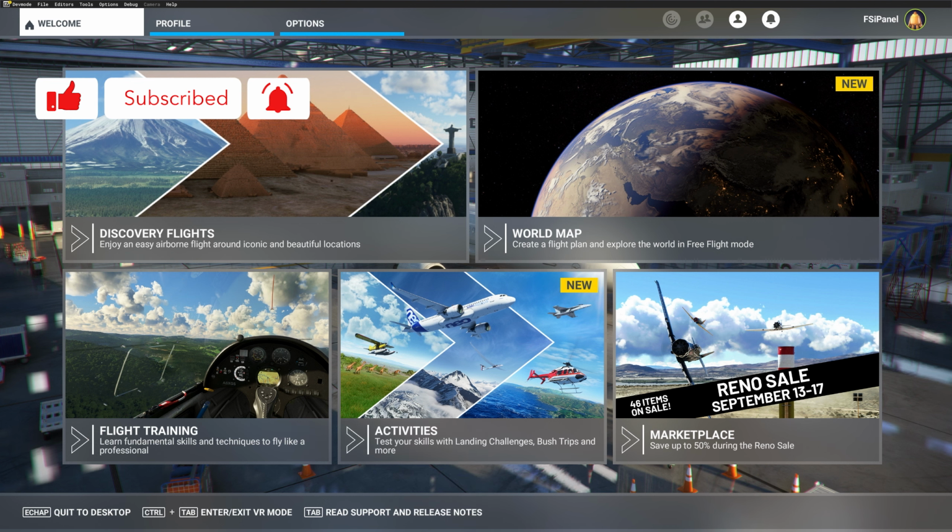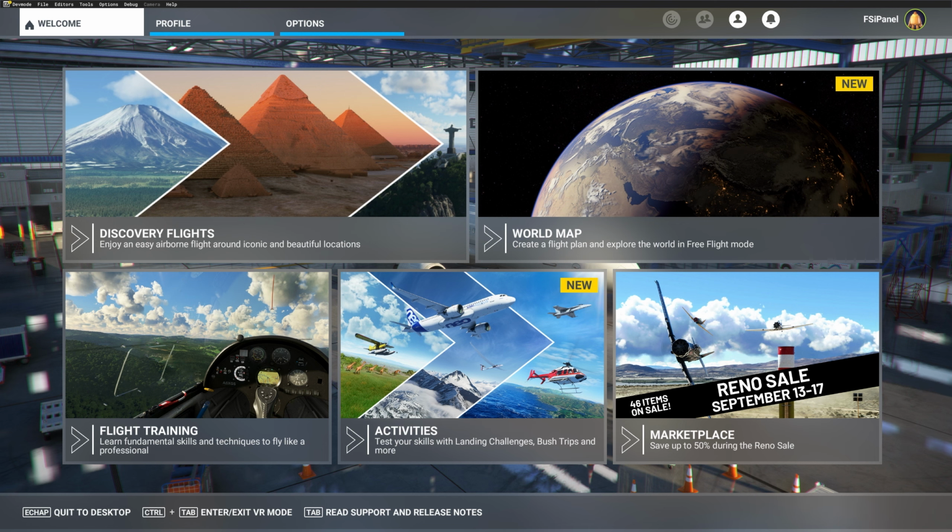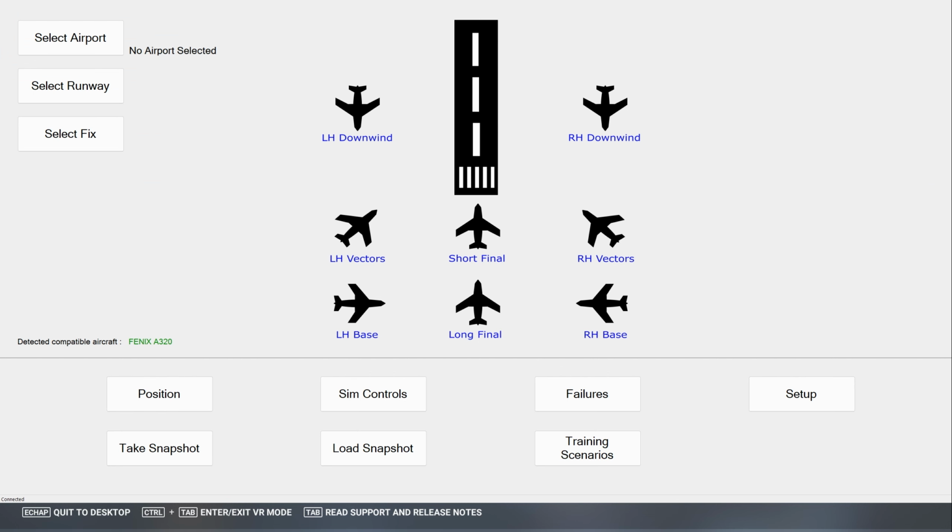And without waiting, let's start FSiPanel and select an airport. All right, here we are in FSiPanel. I haven't selected any airport. As you can see, there is no airport there because we are still in the main window of the simulator.